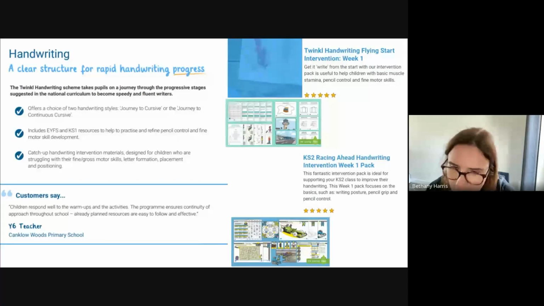But then alongside that main scheme, we have two handwriting interventions. These are designed for children who are struggling with fine or gross motor skills, letter formation, placement, and positioning. I will say that even though these are aligned with our Twinkl handwriting, both schemes can be used to support any handwriting scheme that you have in your school. So you don't have to be following Twinkl handwriting to be able to use them.